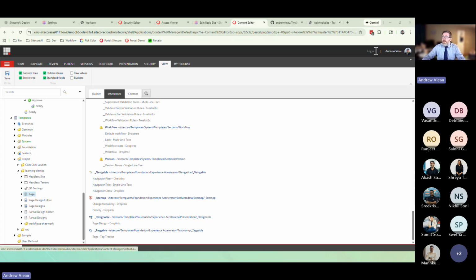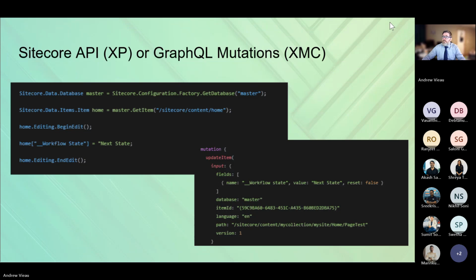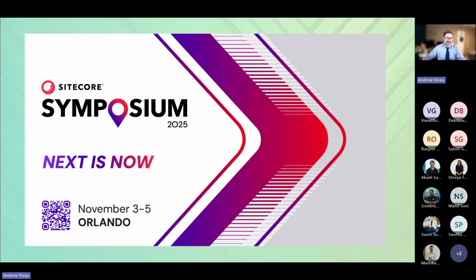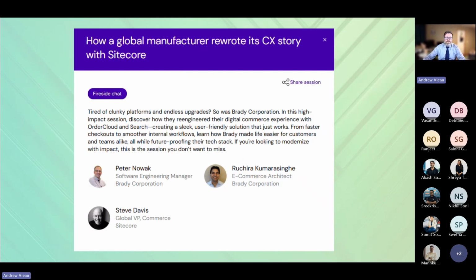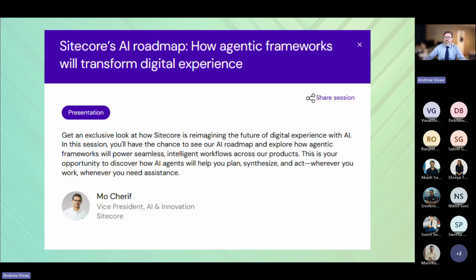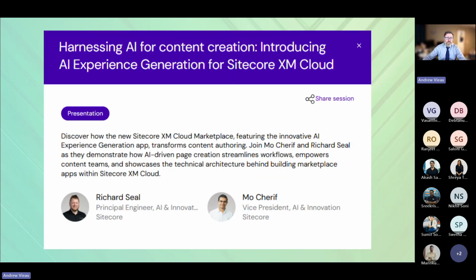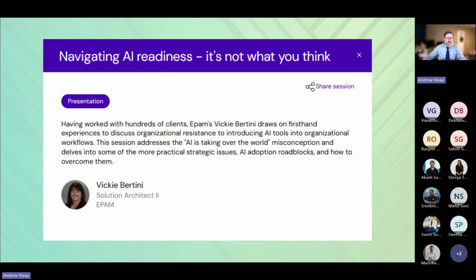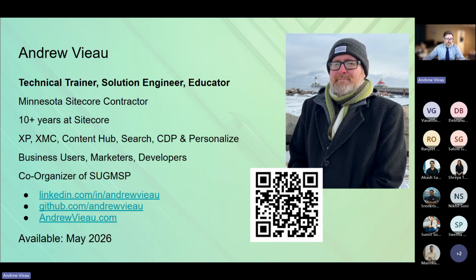But let's see. And oh, another field I forgot to hide. The symposium, so that one is not coming up. Sorry about this. I forgot to update this since my last presentation. So these are some upcoming events, some things to look for at symposium. There were a number of workflow related presentations. But let's see. So that is the end of my presentation.